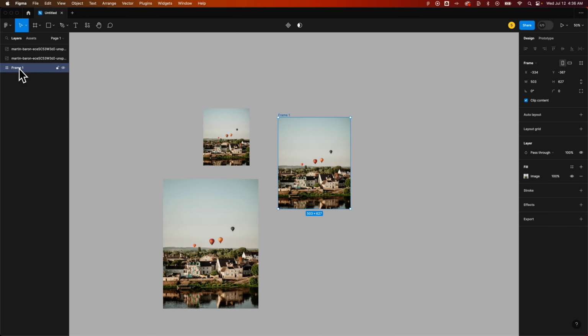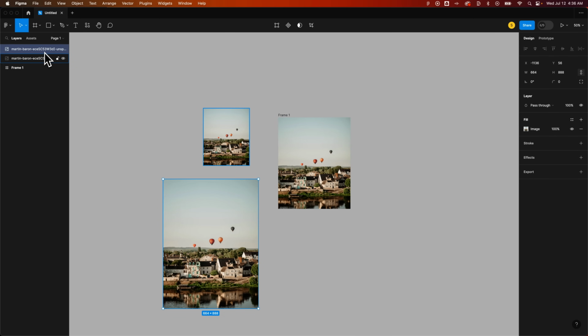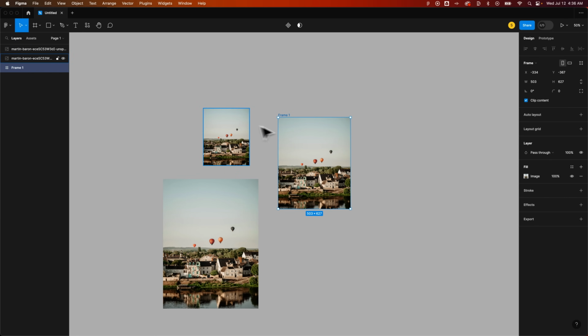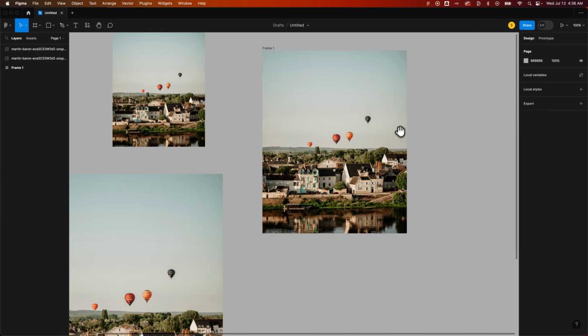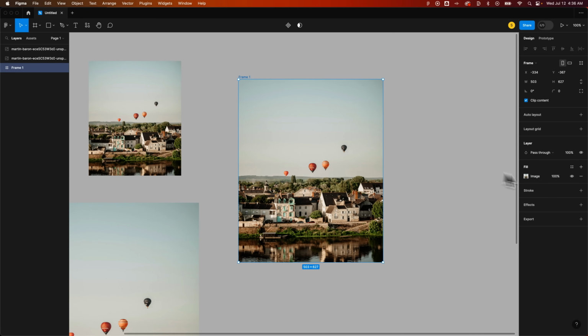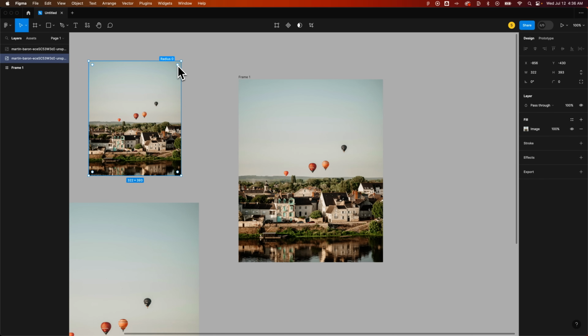Now it does look a little bit different here because you have basically the background of the frame over here, so it's still considered a frame, whereas these are more like just images sitting in here, and these are the bounding boxes of the images. However, I prefer to just add a frame and then set the fill of that frame to be an image rather than placing an image inside of here.